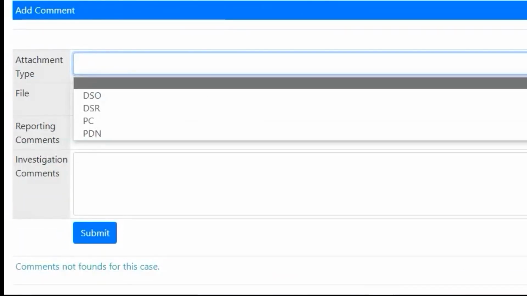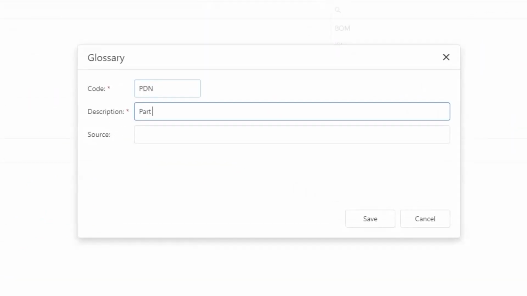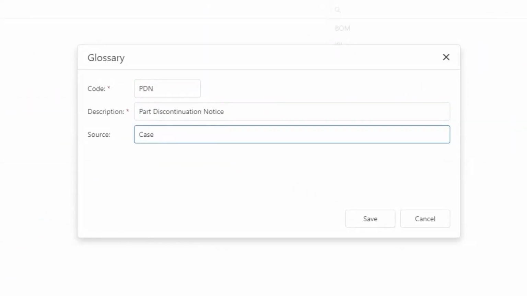In this example, DSO is Design Sheet Original, DSR is Design Sheet Replacement, PC is Part Change Notification, and PDN is Part Discontinuation Notice. There is a glossary page available for the acronyms, where you can also add custom fields.